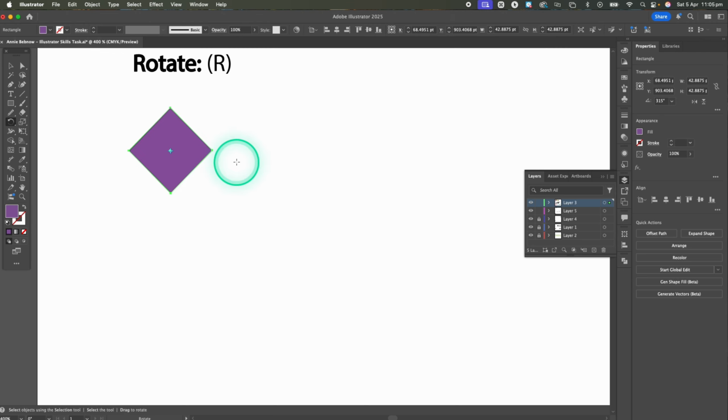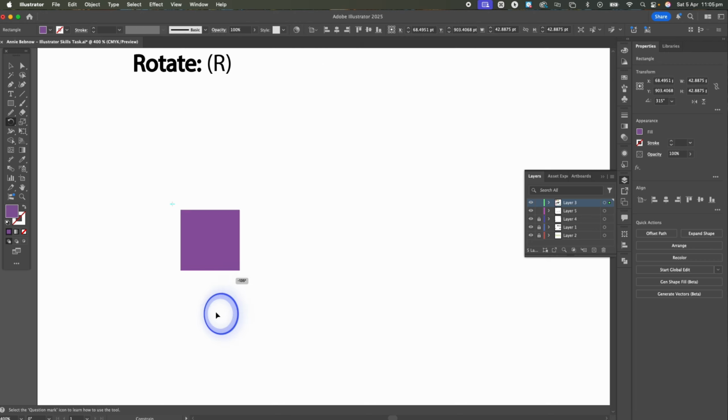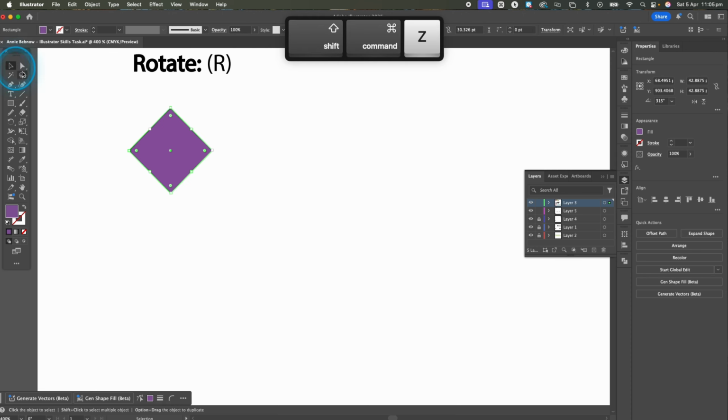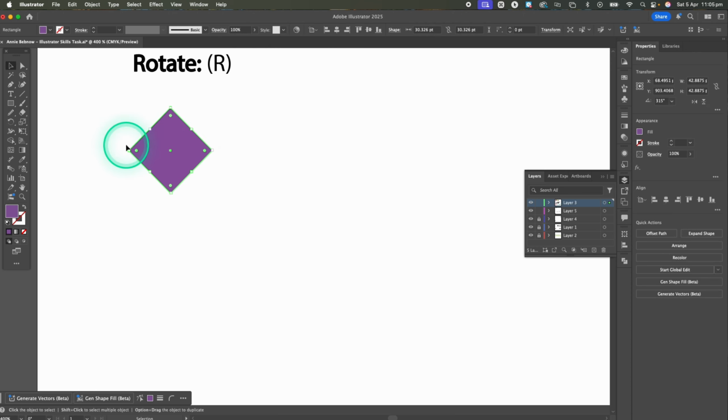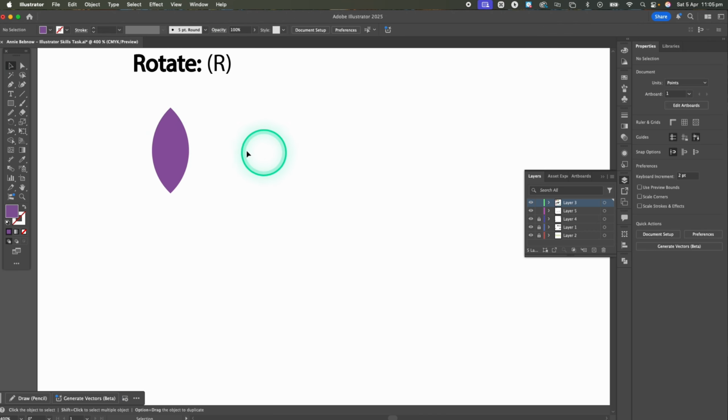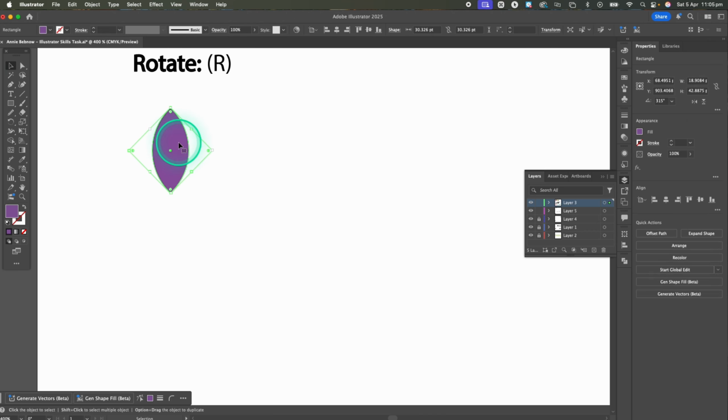So again, we want to make that diamond. If we moved this center point, it wouldn't rotate from the center point, it would rotate from somewhere else. So we click and drag, we can see how it rotates around that plane. So I've rotated this into a diamond. I want to select a nice little petal. So with this petal, I want to rotate it around and make a flower.